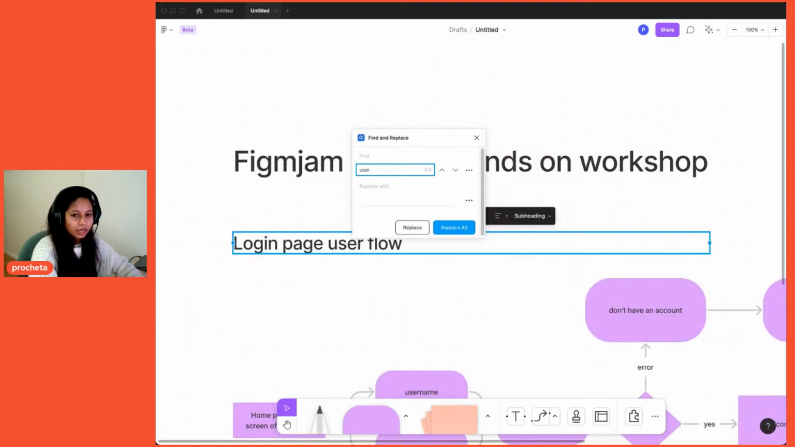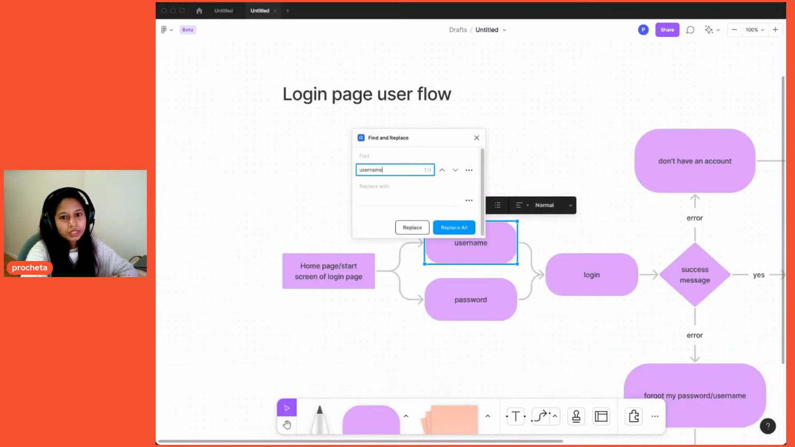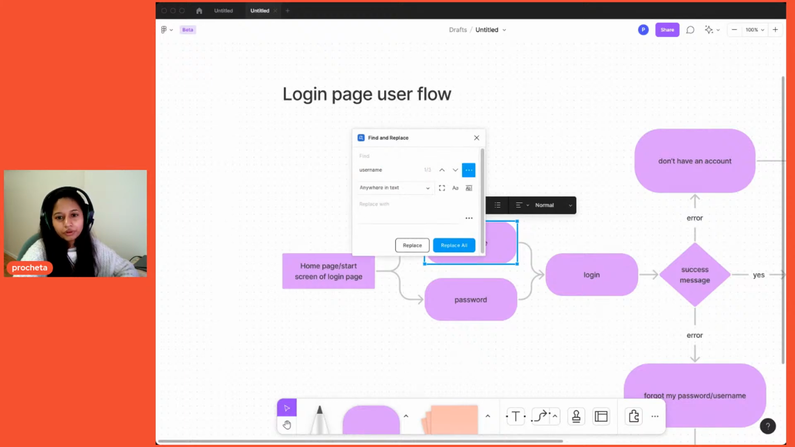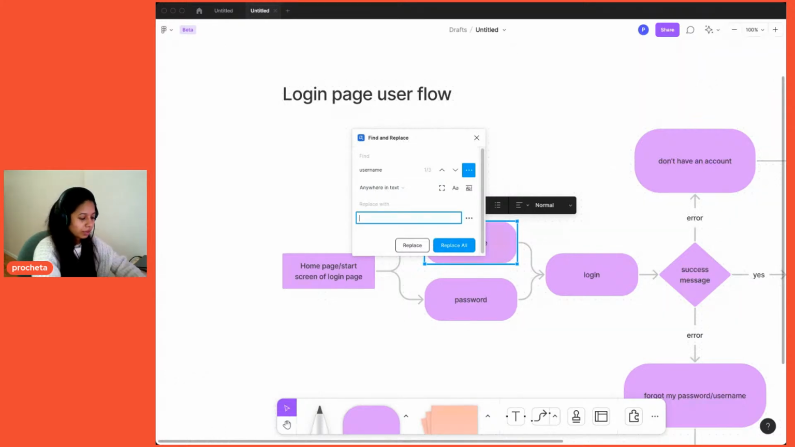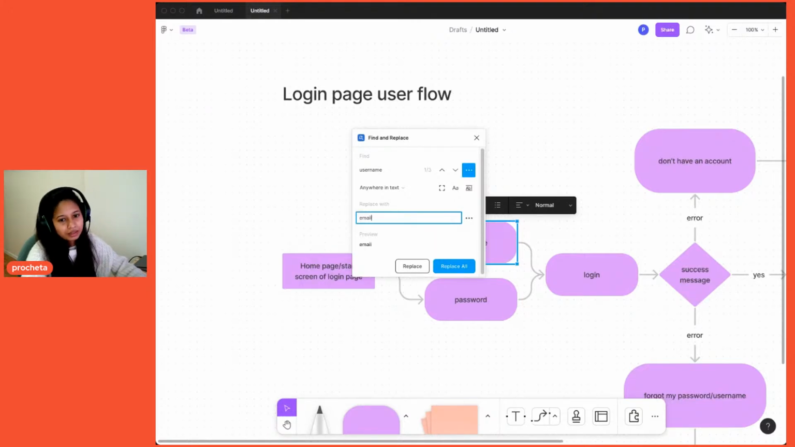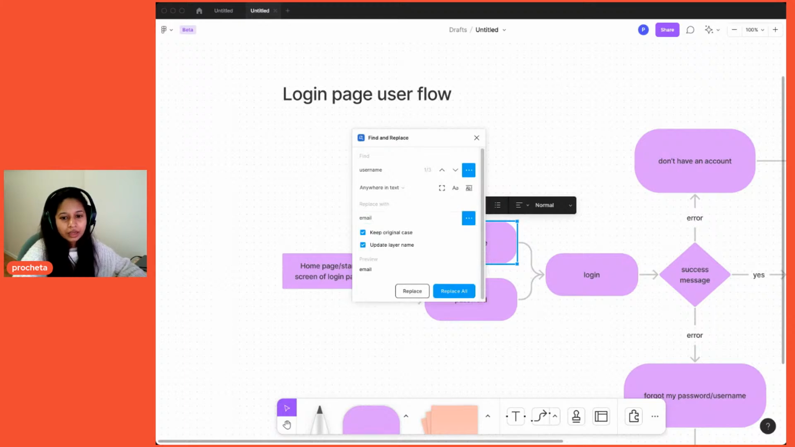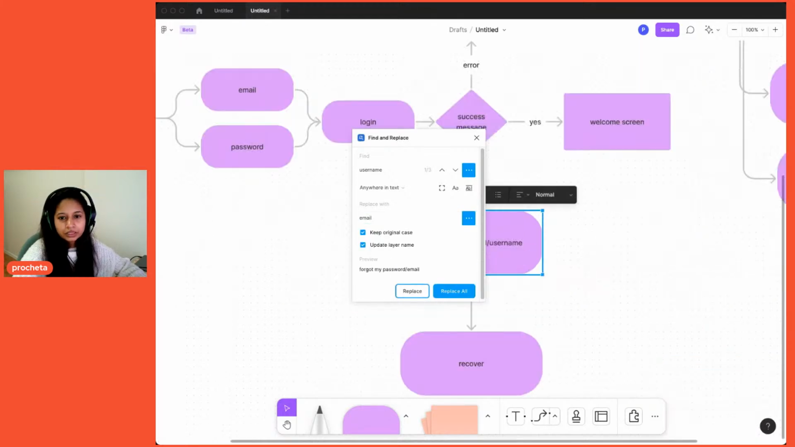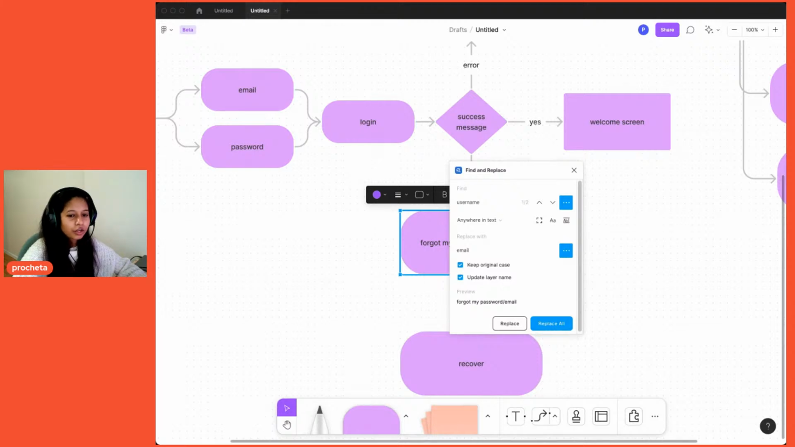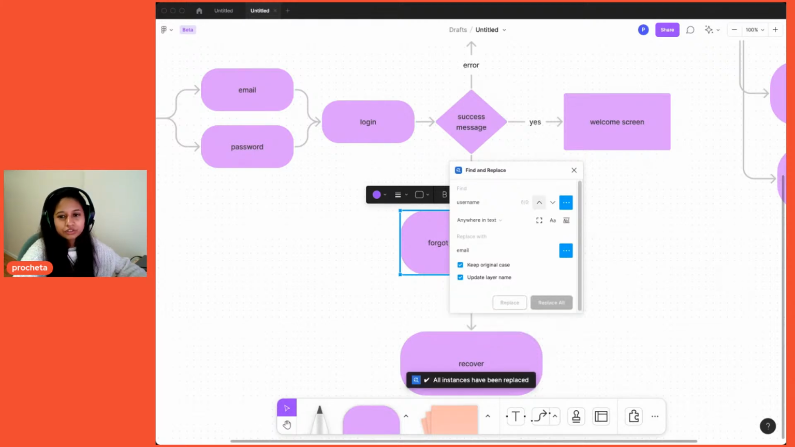If I want to change any text, say I made a mistake, for example I search for username and it already shows that I have used username 3 times. You can choose where in the text it matches, like the beginning of the text or anywhere. Let's try replacing it with, for example, email. This will show me the email and everything. If I hit replace, you see this is already changed, and if I click replace all, this will change everything too.